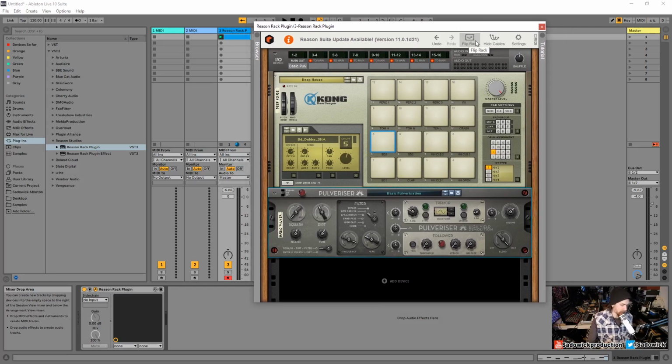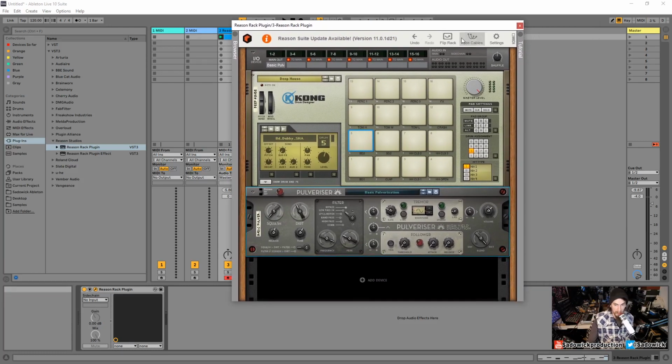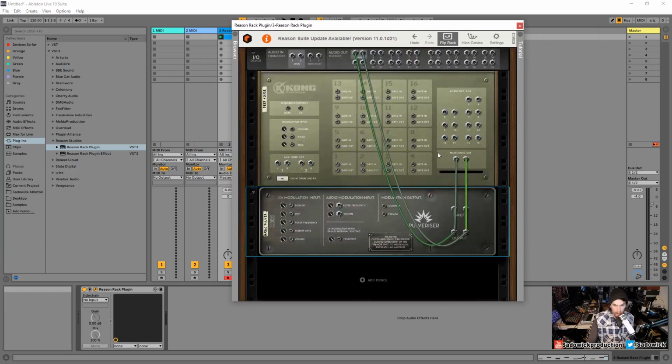If we wanted to have access to Kong by itself and then Pulverizer by itself within Ableton Live, we have to actually route things a little bit differently. So I will basically take out main there, and then get the main audio out of there.